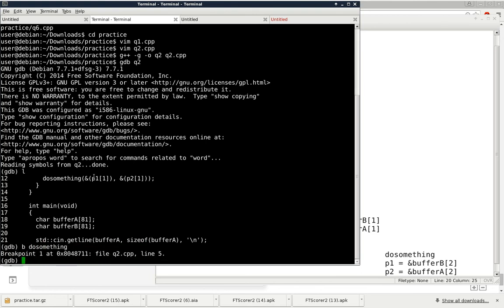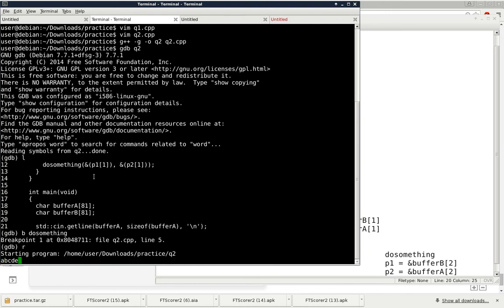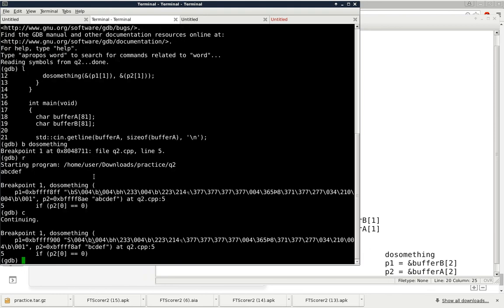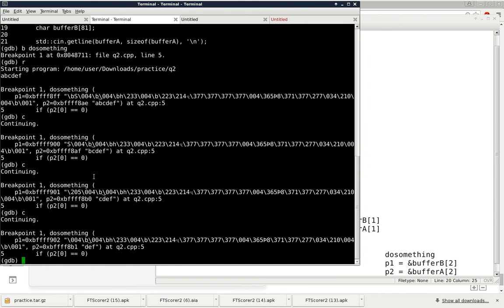You can actually set a breakpoint like that, which is kind of handy because you don't have to look up the line number. And then we can just go ahead and run the program and specify A, B, C, D, E, F, press the enter key. This is the first invocation. Continue, second invocation. Continue, third invocation, fourth invocation.